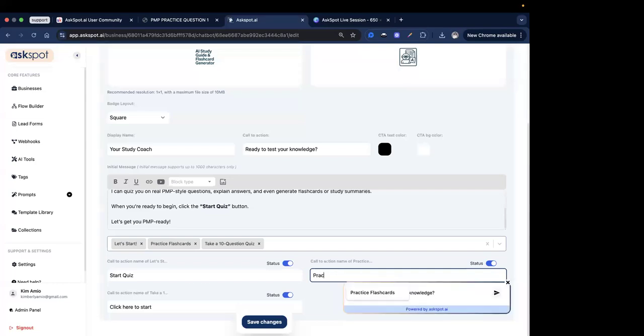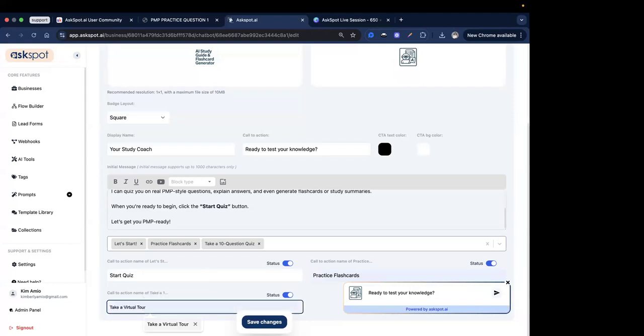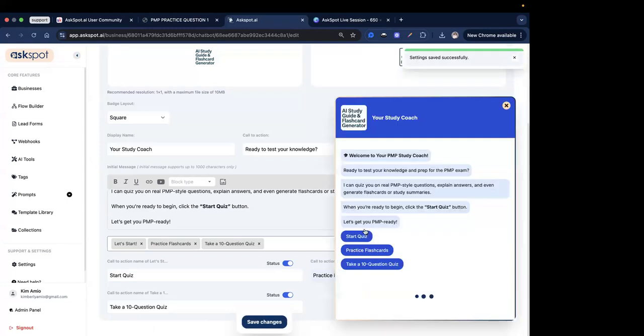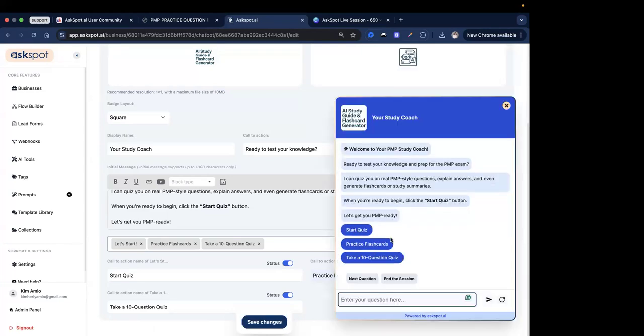And then this one is practice flashcards. And then this one is take a 10 question quiz. Okay, so now if we save those, you'll see them already pull up here.